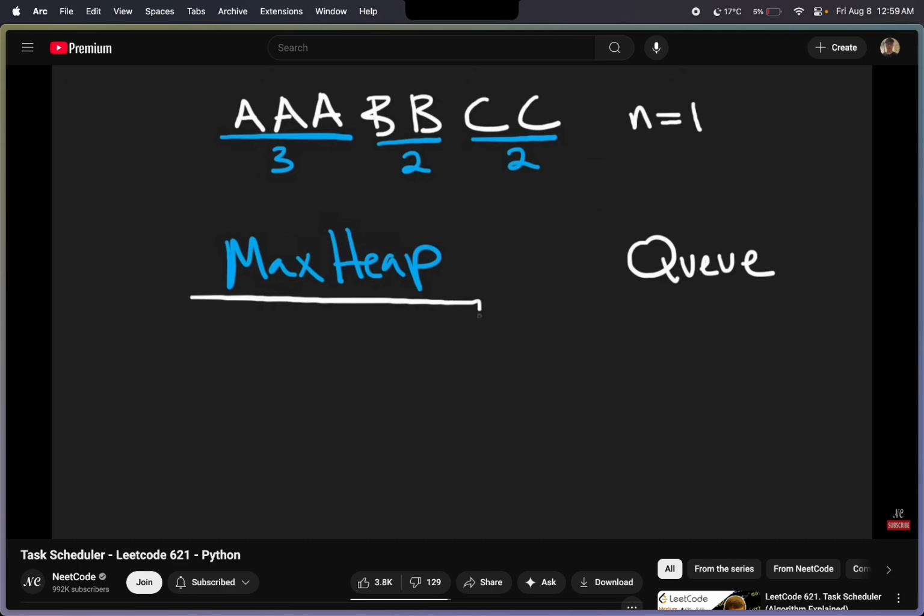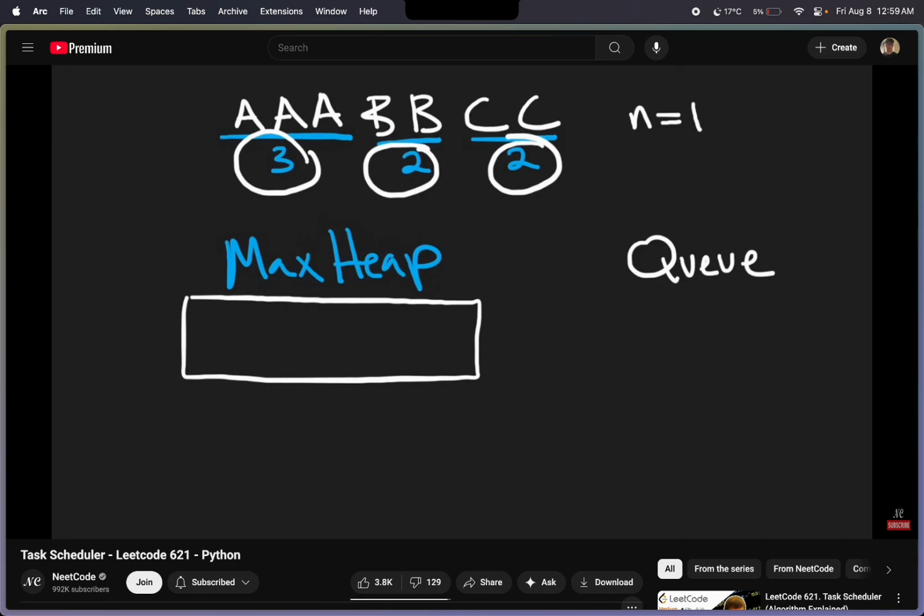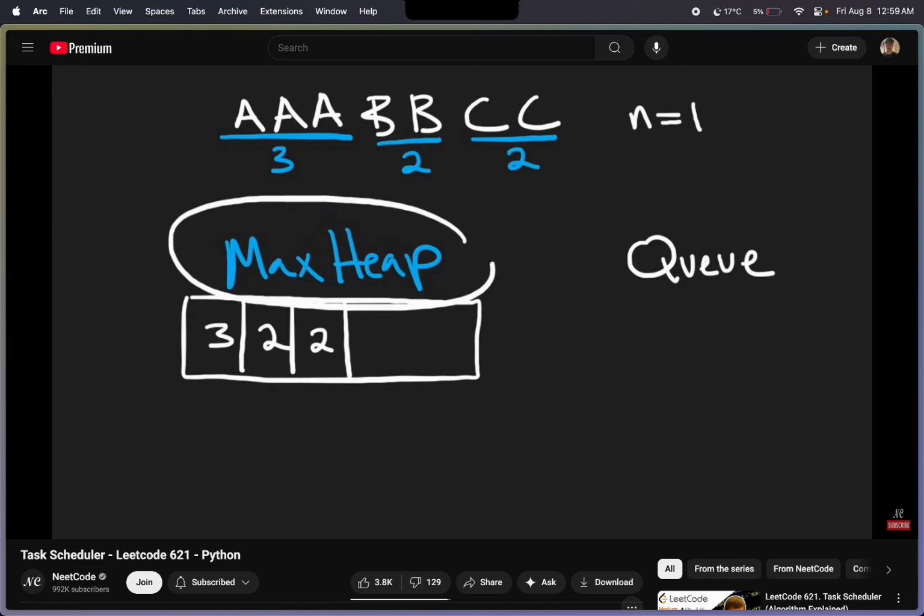So let's start off with the maxHeap. We have 3 integers. We're going to be adding integers to our maxHeap, not the characters. We're going to be taking the counts of each task and adding that to the maxHeap. So we're going to have a 3 and a 2 and another 2. And by the way, when I actually code this up in Python, we don't have a native maxHeap. We only have a min-heap, so the way I get around that is basically by taking each of these values and making it negative.